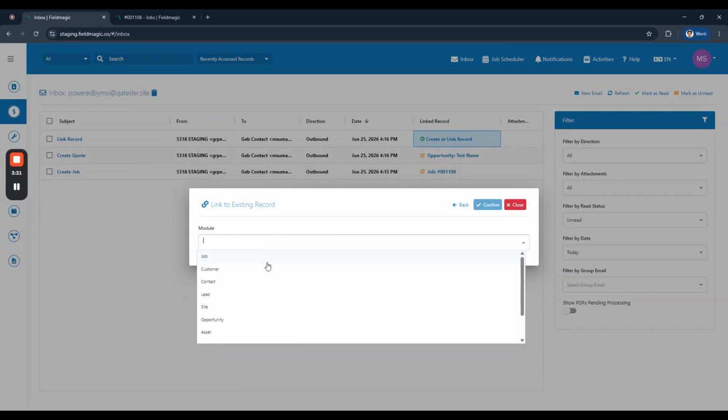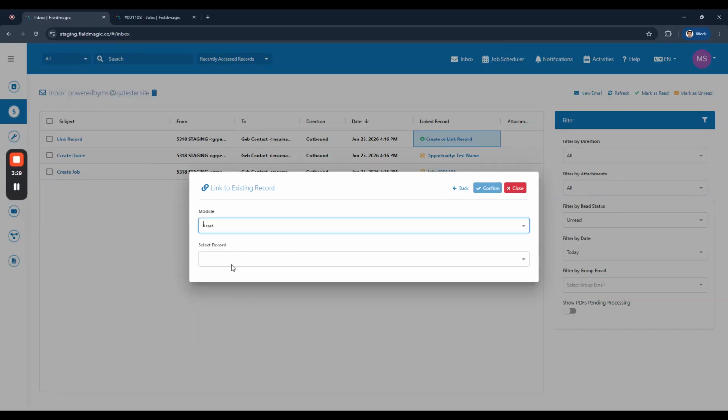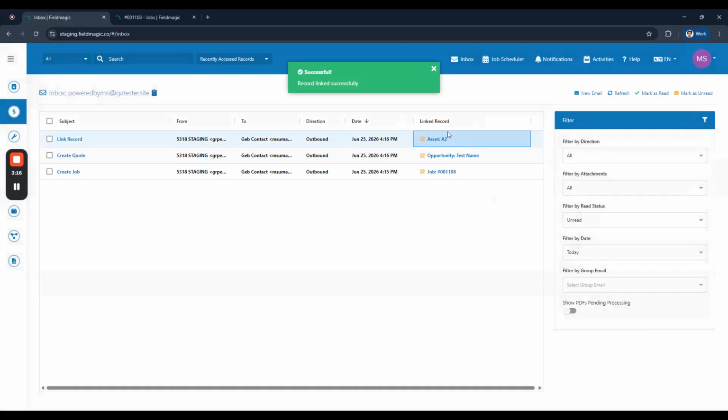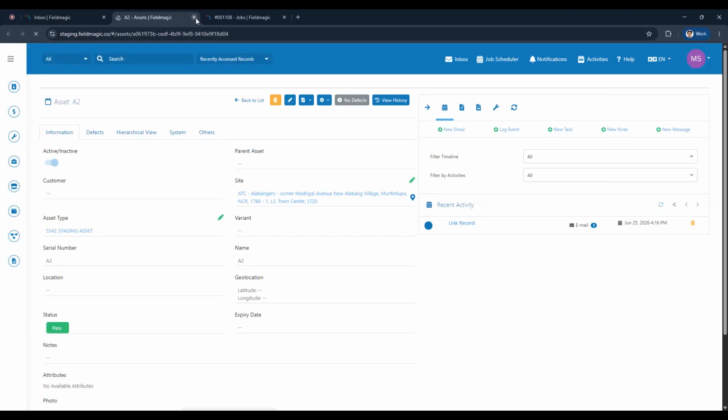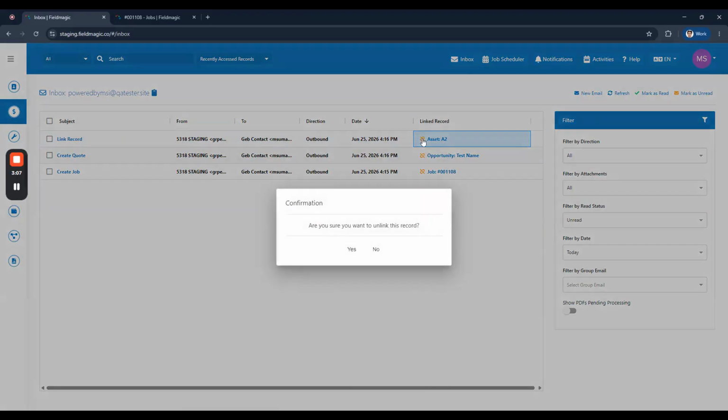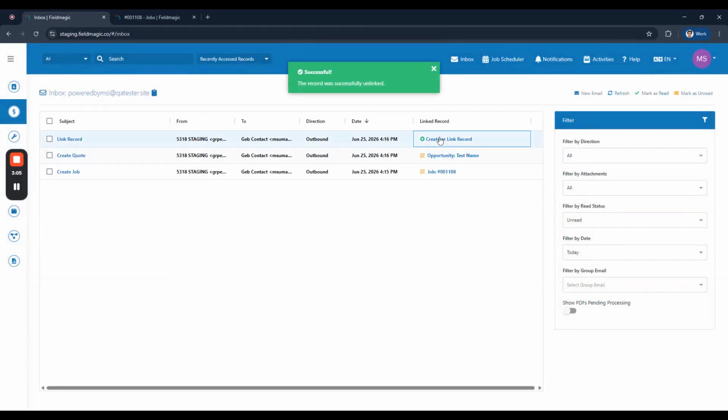Select the desired module, such as asset, and then choose the specific record you want to link. The selected asset is now linked to the email. To remove this connection, click the Unlink button to unlink the record from the email.